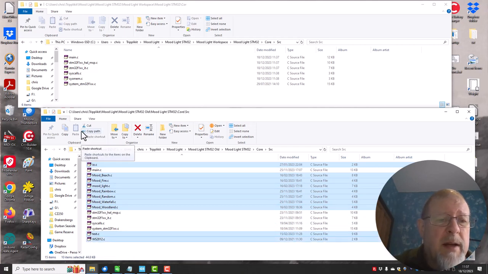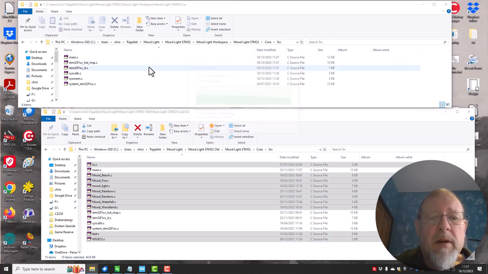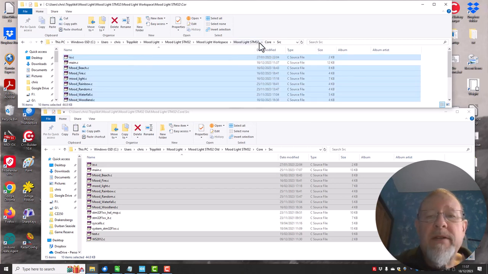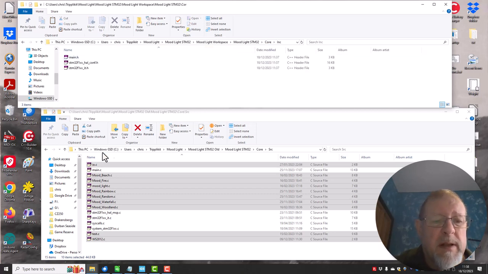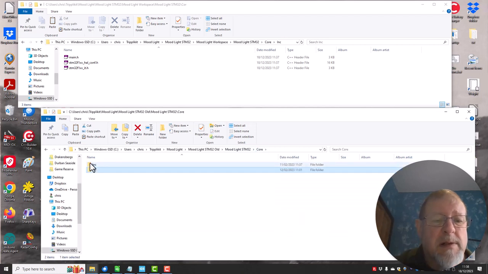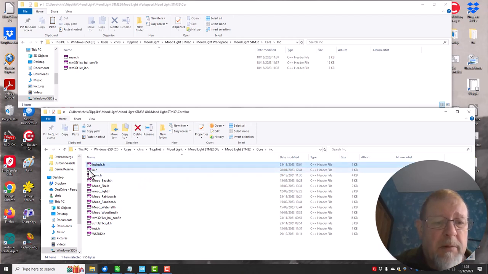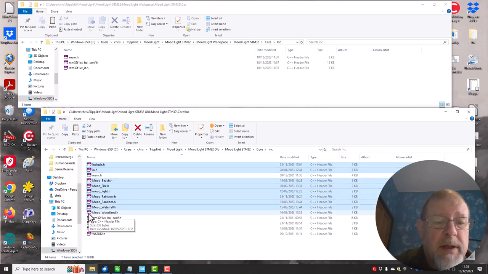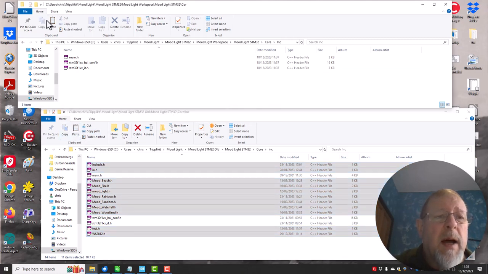So we copy those, we go into here and we paste those. There we go. And similarly, the include files. So that's that one, not main.h. All our includes for our various modules, not these system ones, test, and the LED driver. Copy. Paste.